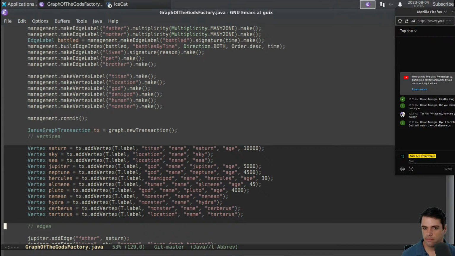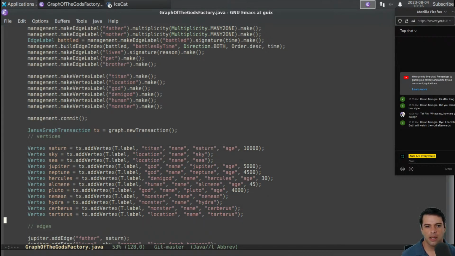We have Titan, name, Saturn, age, 10,000? So I'm guessing Titan means the type is a Titan. Oh, up here we have vertex labels. Things can be a Titan, a location, a god, a demigod, a human, or a monster. Okay, so Pluto is a god. Saturn is a Titan. He's the one who ate his children, if I remember correctly, and is identified or syncretized with Kronos in the Greek tradition.